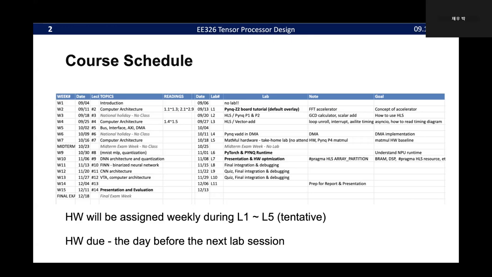So for the last half of the semester, we will just gather here and discuss what we have done. The only objective of this course is to finish your final project. Please don't care about anything else. Just focus on finishing your projects, okay?